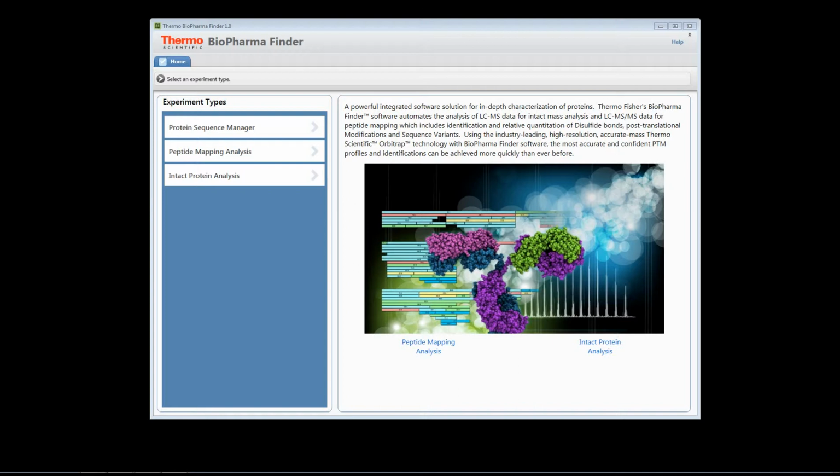Here I'm going to show you how to load a protein sequence into the software. On the home page of the software, you want to browse to the Protein Sequence Manager.